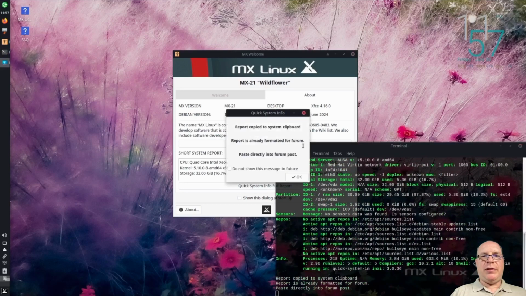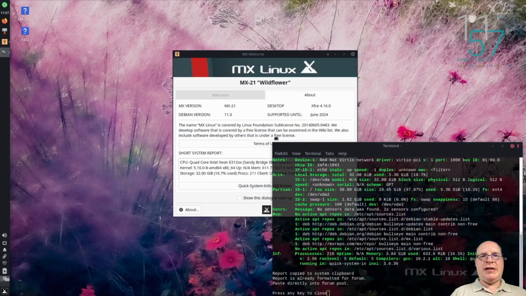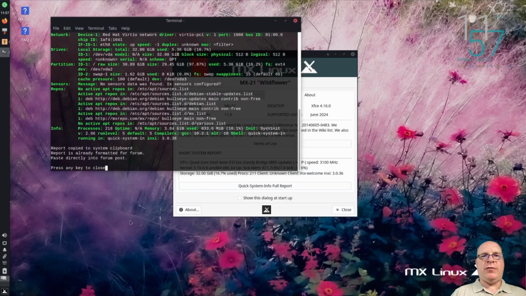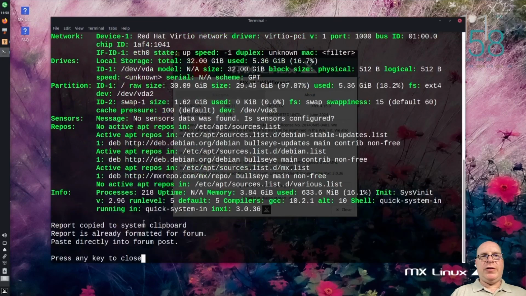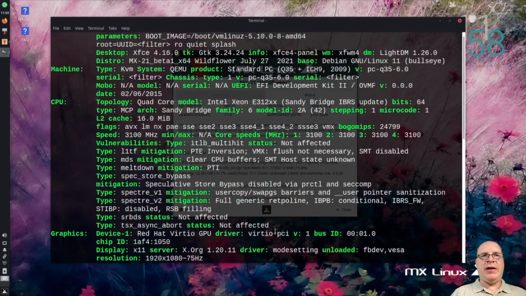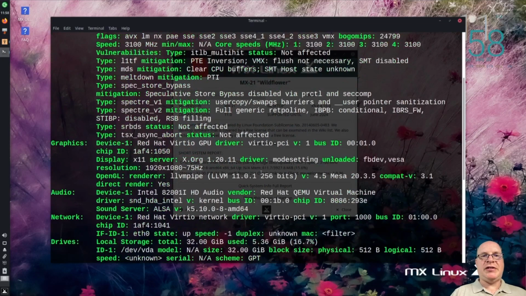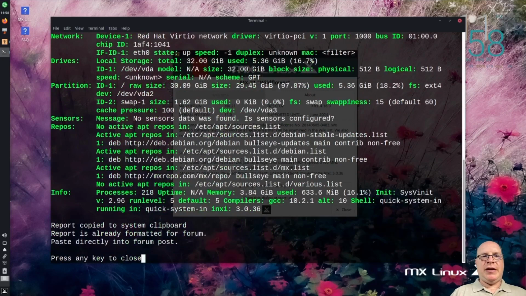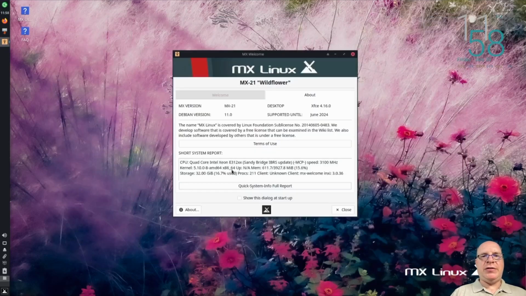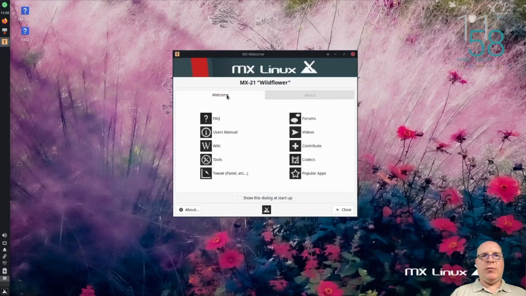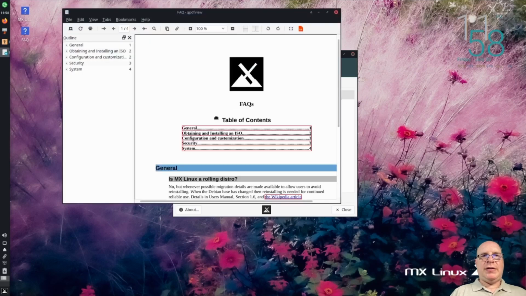It's a long-term support. Okay, report copy to system clipboard. It's already formatted for the forum. Fantastic. So if you're looking for help from the MX Linux forum, when they ask you for the system configuration, here you go, already configured, ready to share and discuss. Very nice. Let's press any key to close. Let's click on the Welcome tab. So here are the frequently asked questions. That's good.